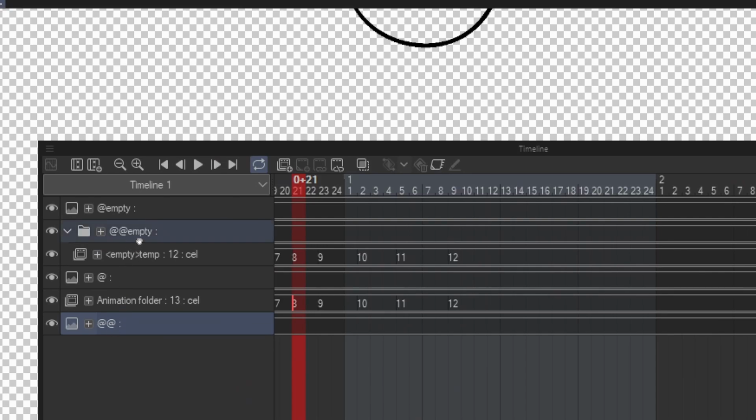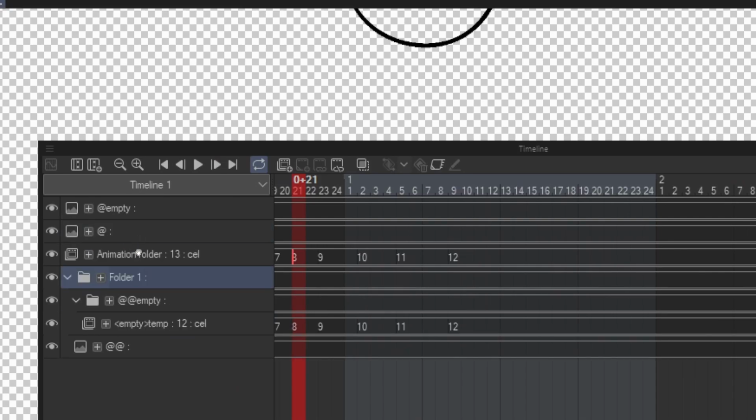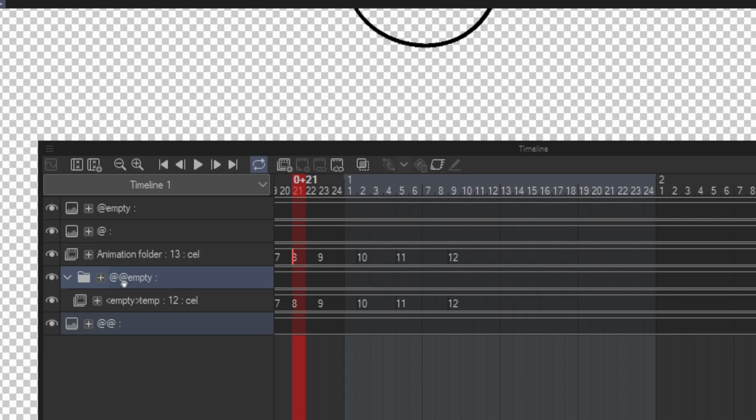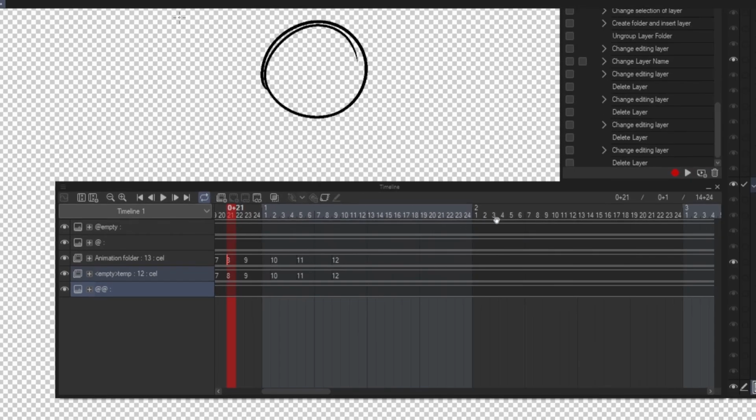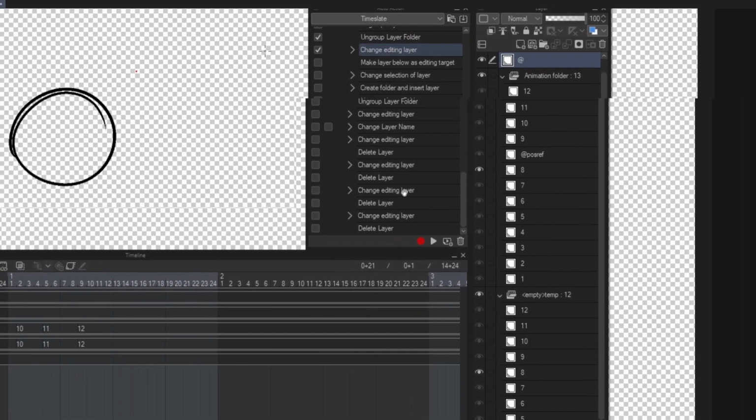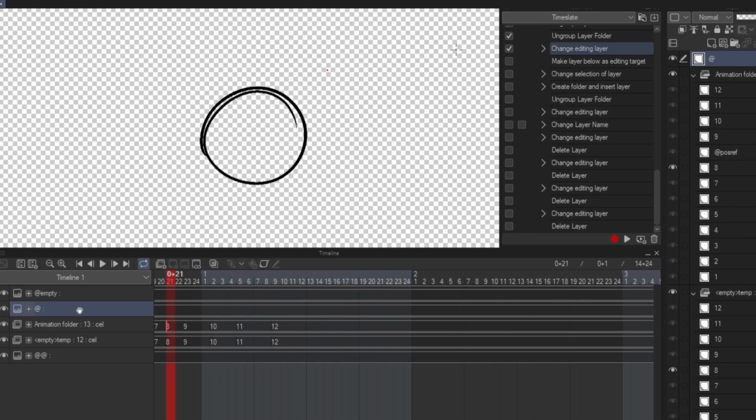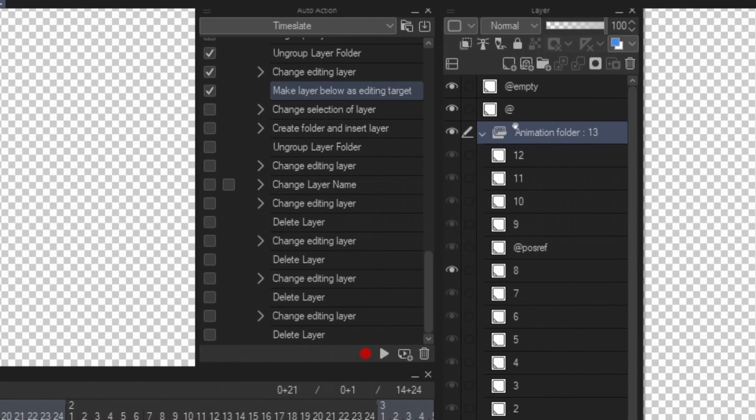And then watch this. All I have to do is just folder it. And now the empty is below the animation folder. And then all I have to do is just unfolder it. So unfolder and unfolder. Right? Now I change the editing layer to the add here. So yeah, you see how helpful this is though.